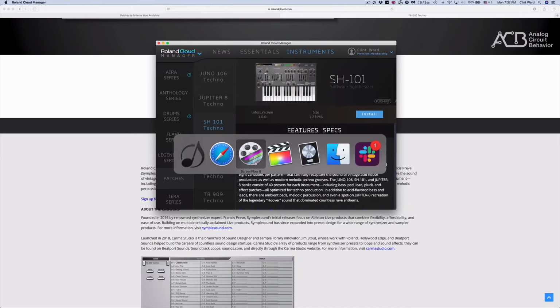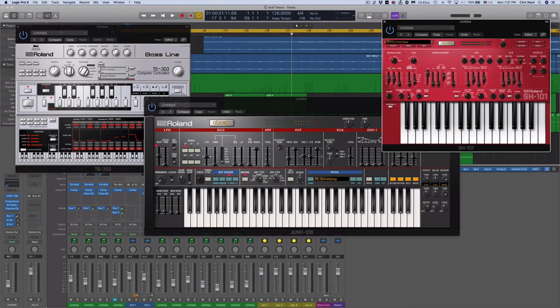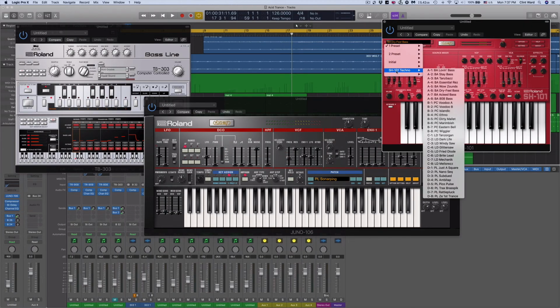You can just hit the Install button, and once they're installed, you go back to your DAW, load that virtual instrument, and then in the patch list, you now have the new techno patches loaded and ready for you to have fun with.